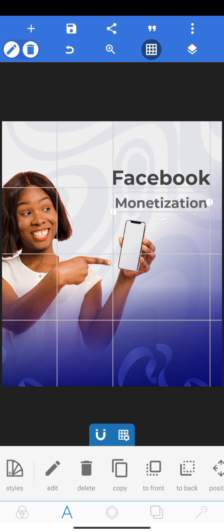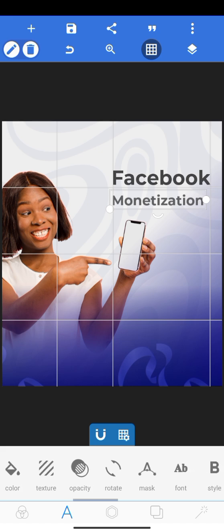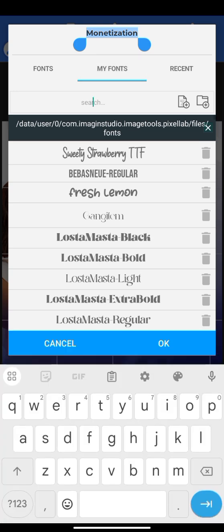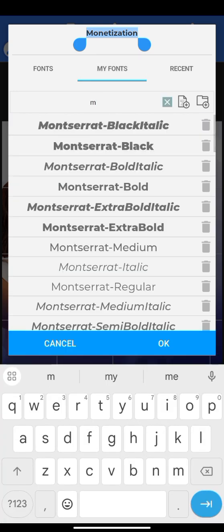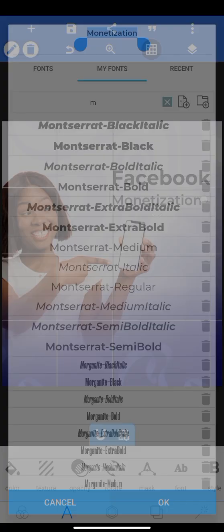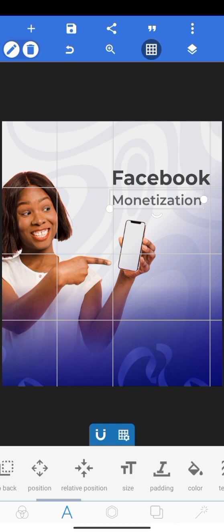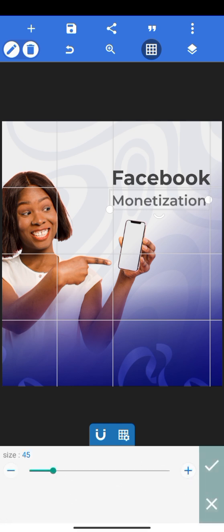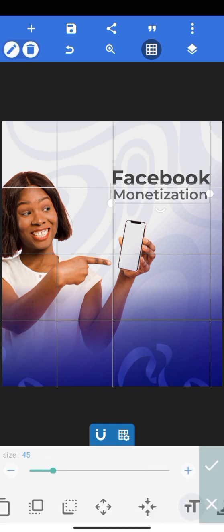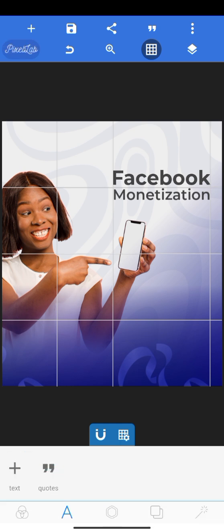Now this monetization, we're going to have this, but I want us to change the font to Montserrat. Remember, for hierarchy's sake, it can be the same font family. So we can use semi bold. Let's make use of semi bold, and then we increase the size a little bit. We place it somewhere here, don't let it be too close to the Facebook. Yeah, so we have something like this.